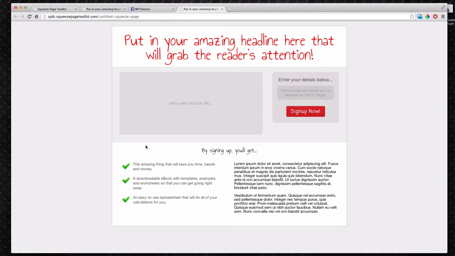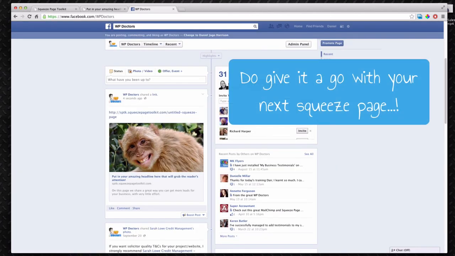So whenever you do a Squeeze page you share on Facebook, I do encourage you to use this because it's really, really clever.